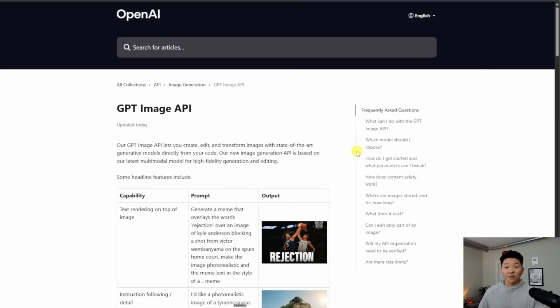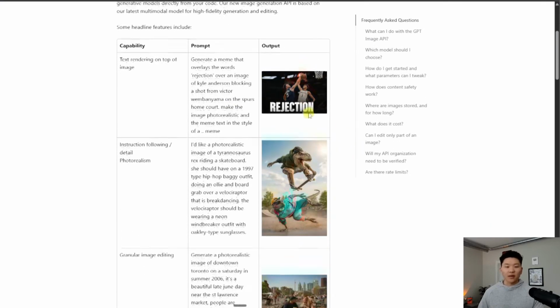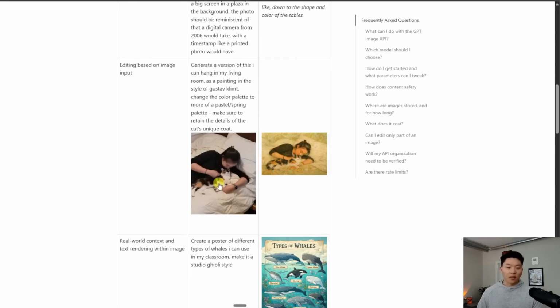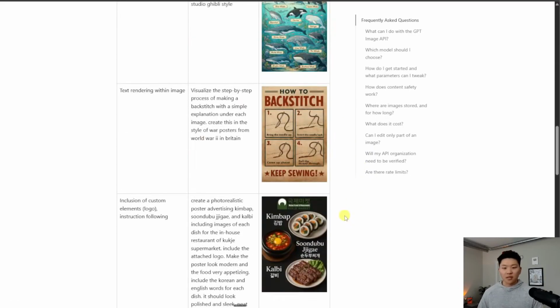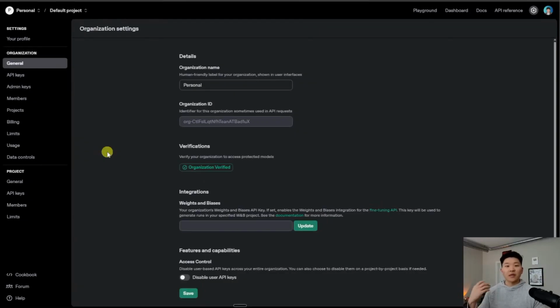So, of course, we have the GPT image API, which lets you create, edit, and transform images. You've got different styles, of course. You can do memes with text. You can do creative things. You can turn other images into different images. You can do all this kind of stuff. And this is where it gets really cool. These posters and the visuals with words, because that's this kind of stuff where typically AI image gen just wasn't there yet.